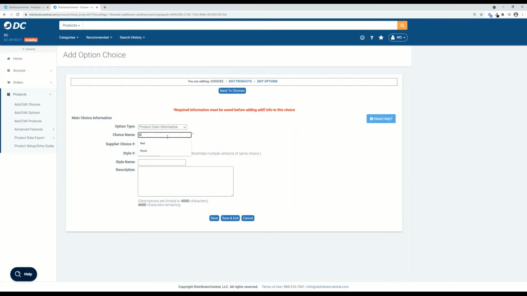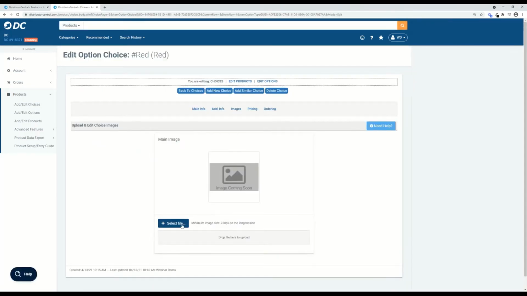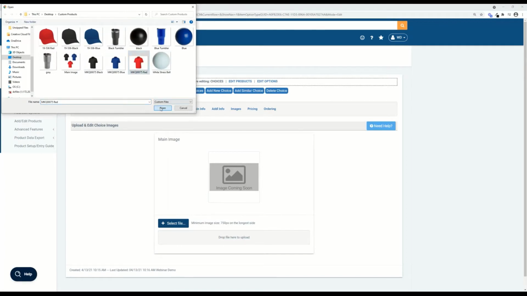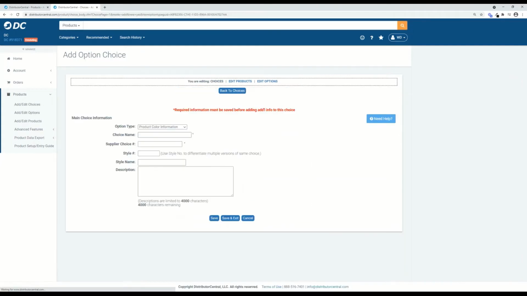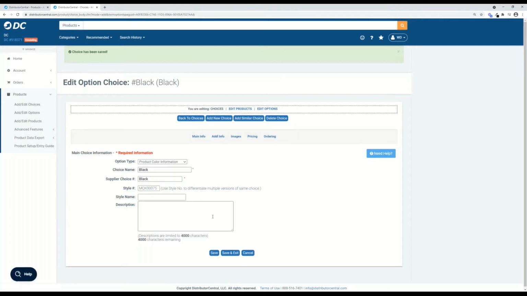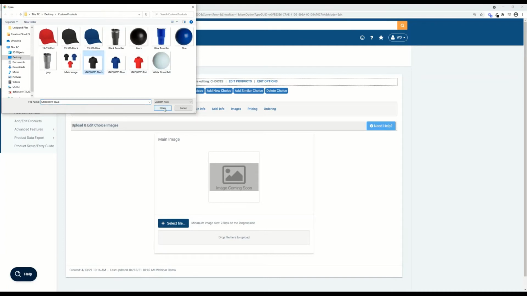Then we're going to go to red, and we're going to do the same thing. Put the style in there, which is the item number. Hit save. Go to images. Add the red. So I'm just pulling from my desktop these images that I already had ready to go. Add new choice, and then we're going to do one more color. We're going to do black. And black. Put the item number in there so you know which one it is. Hit save, go to images, select the file, and we're going to pick the black color, and then we're good to go there.